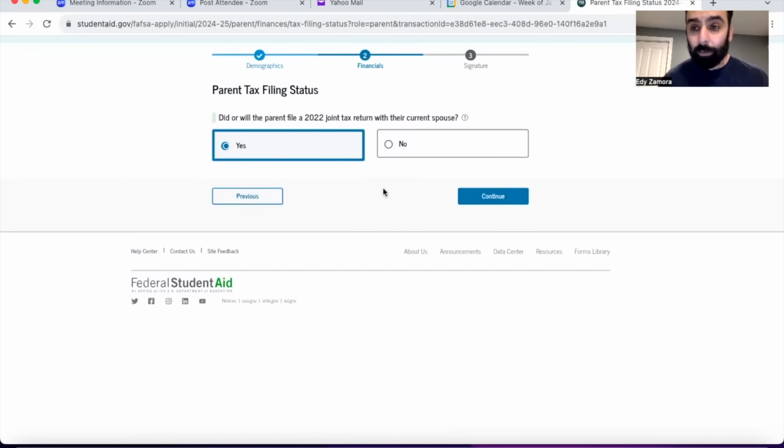And since we indicated on this form that the parents are married, we'll indicate yes, the parents' spouses are on the form together, and click continue. If they're not, obviously you indicate no, but if they are, once again, you press yes.